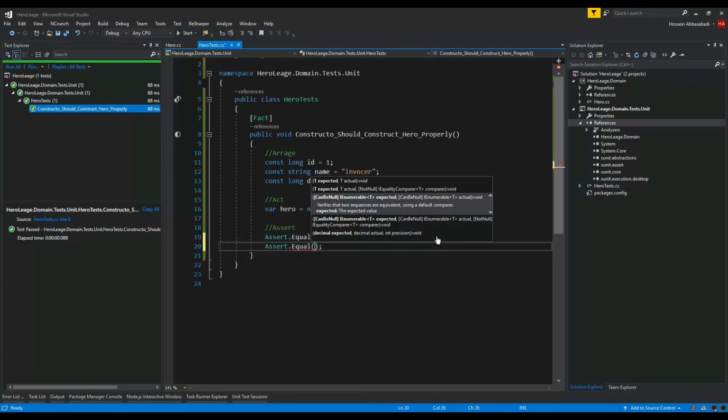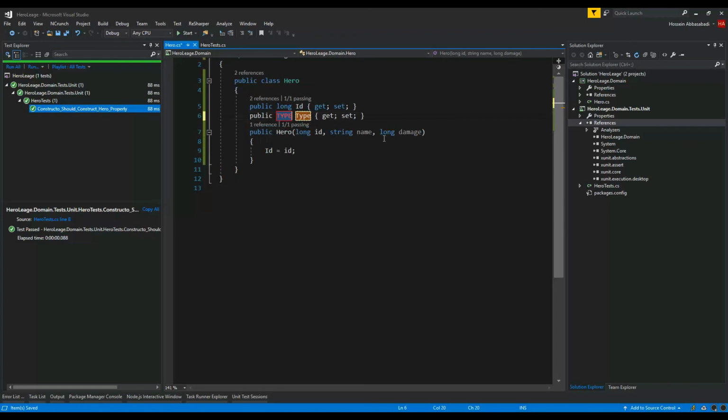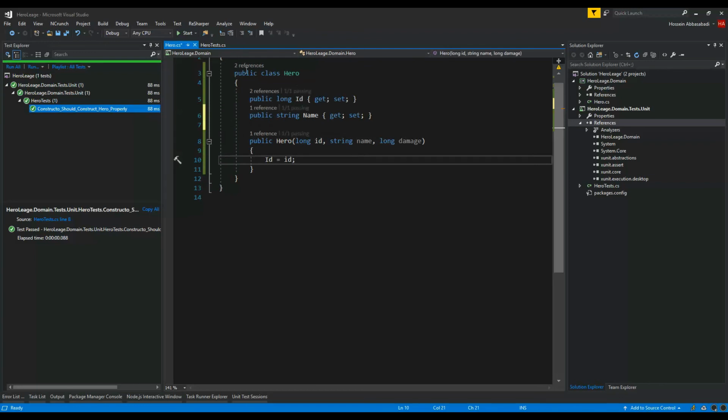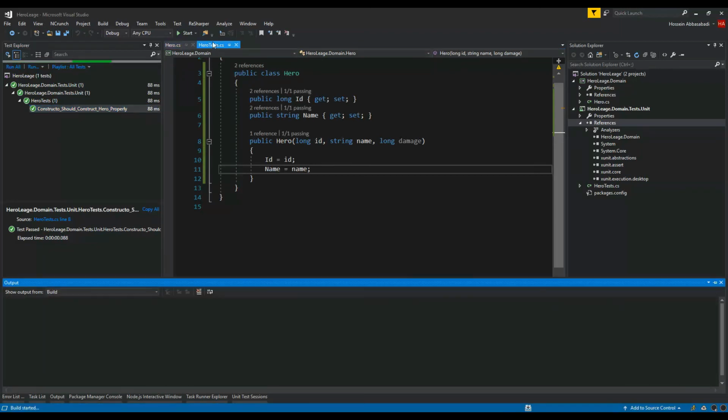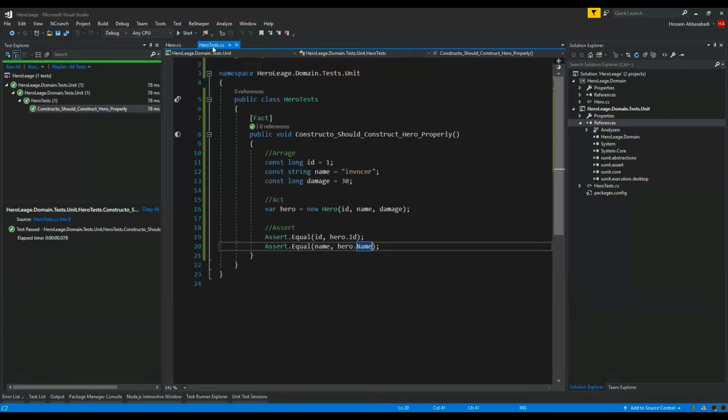Assert.Equal name equals hero.name, but the name property does not exist yet. I head back to my production code, say string name, and this is now okay, it doesn't have a compiler error. We say name equals name, and my test should be passed again. Okay, it works, and we do the same thing for damage.